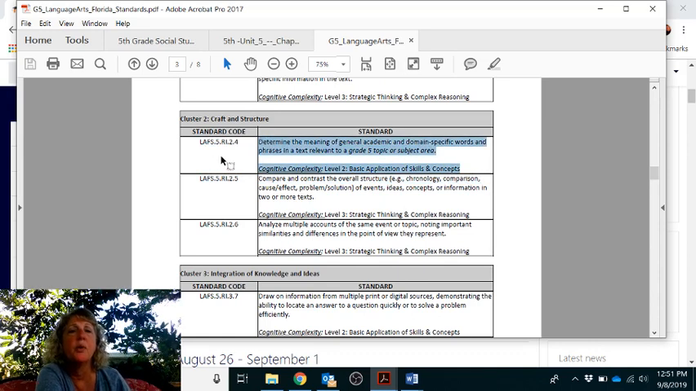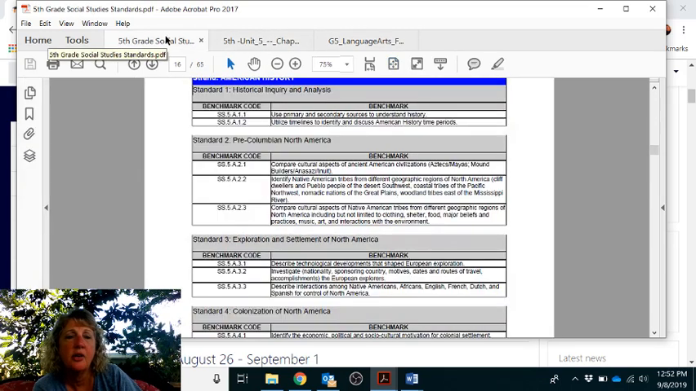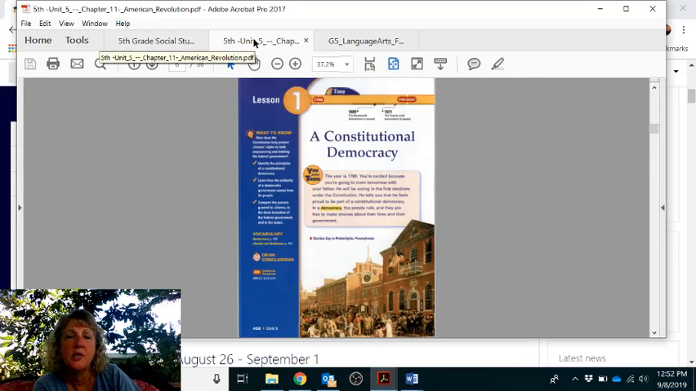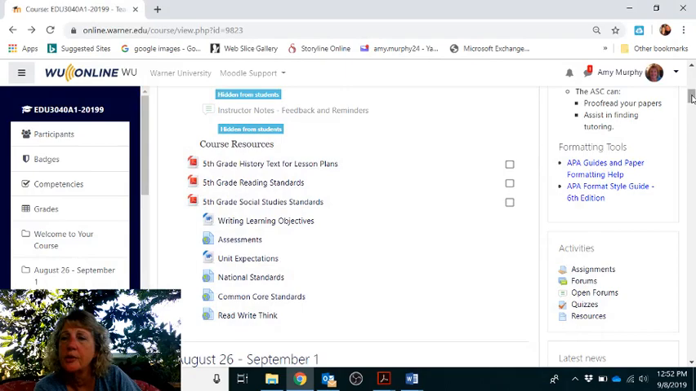Now, the difference with the language arts standard is that it will change with each lesson plan because the reading skill that you're teaching is changing with each lesson plan. So, remember, social studies standard will stay the same for all 5 lesson plans. The reading standard will change. And we are using this text. It's all listed in course resources, and you're basing everything off lesson 1. Hopefully that will help with that part.